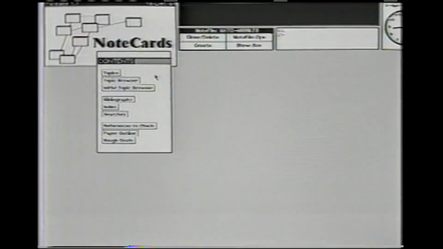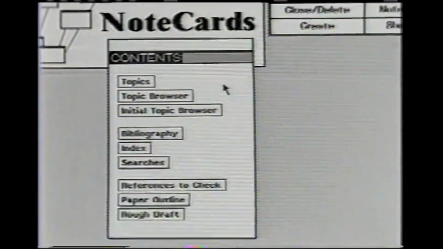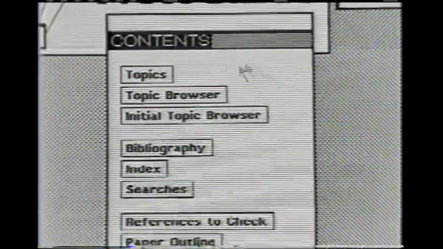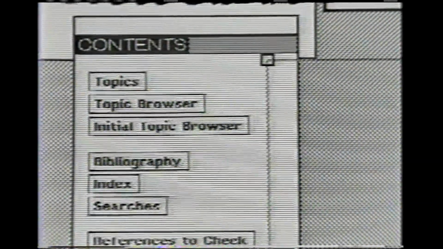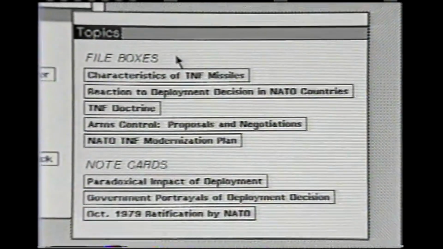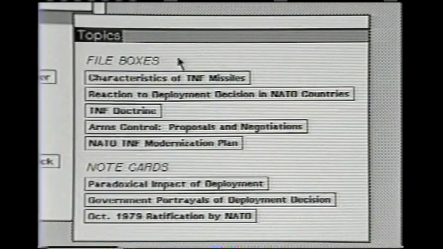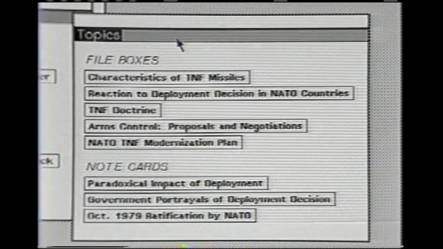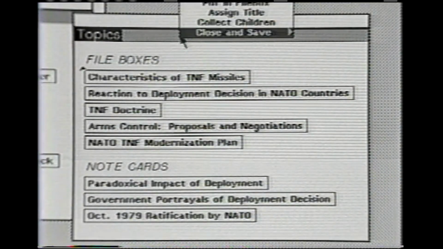Let's begin our exploration of the NATO missiles note file by looking at the top-level file box. Ken used this top-level file box as a toolbox in which to keep the various tools he was using in order to research and write this paper on the NATO missiles crisis. For example, this topics file box was the top-level file box in the file box hierarchy in which Ken kept the note cards he was collecting while reading the various articles on NATO missiles. So this was the top-level file box in his categorization hierarchy of all the note cards in the system.